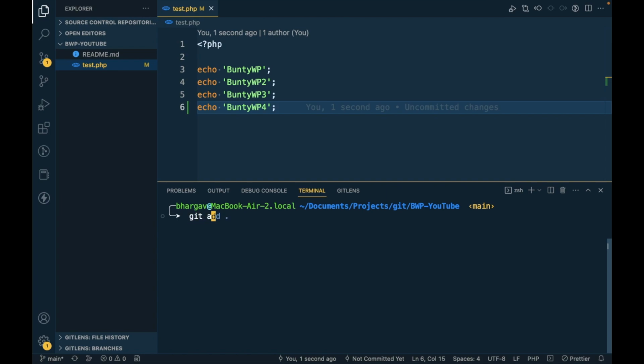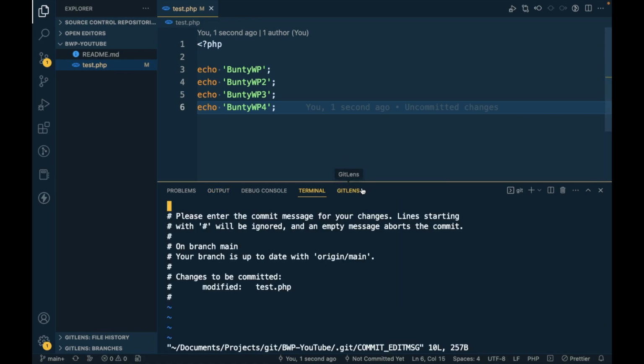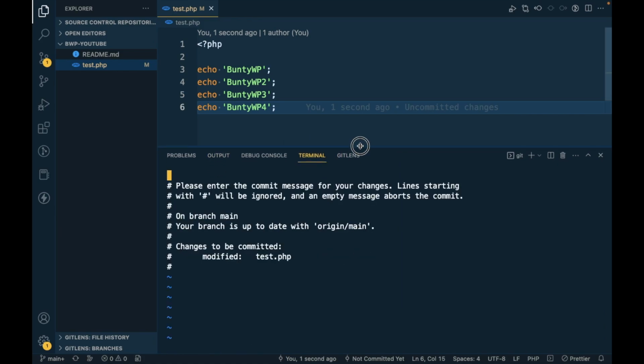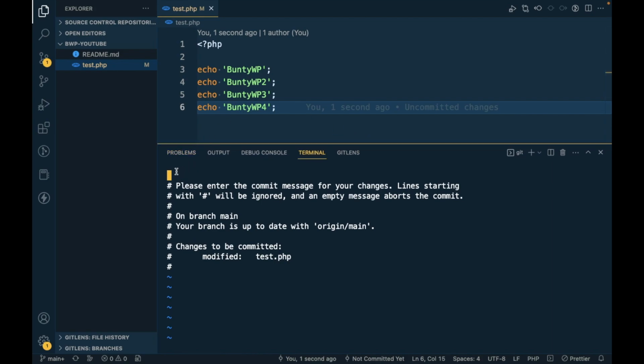So let's add the file first and then git commit. So there are two ways to git commit. So let's see the first way. So write this command, git commit, and hit enter. So once you do this, it will open your default git editor. So in my case this is Vim. So here you can start your git message.